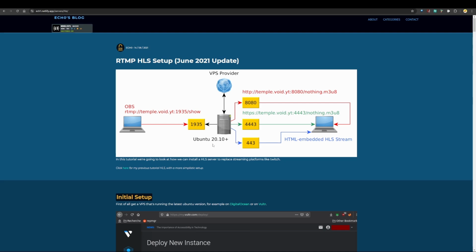It does recommend to use a specific Ubuntu version, but I found that it really doesn't matter which one you use. Just try to use one of the latest ones that are usually kept up to date, which will keep things more secure and functioning.